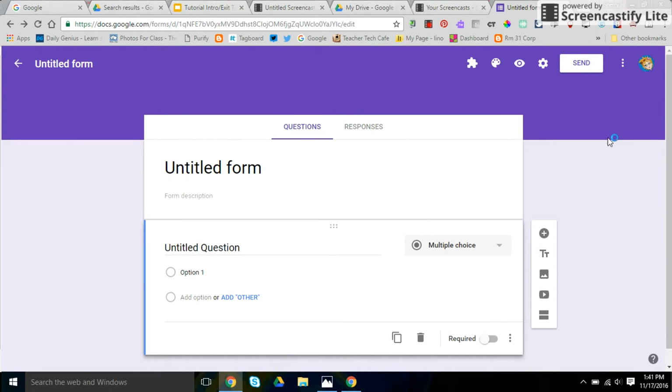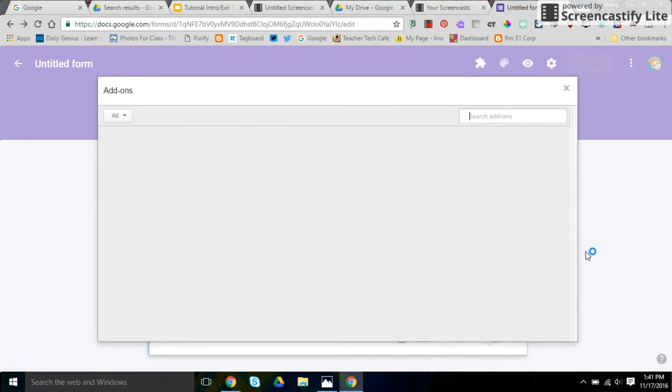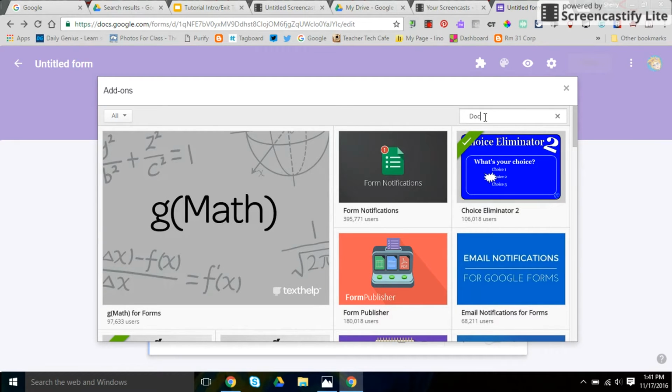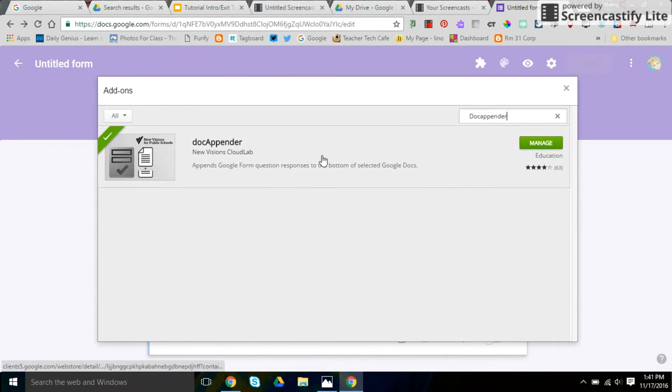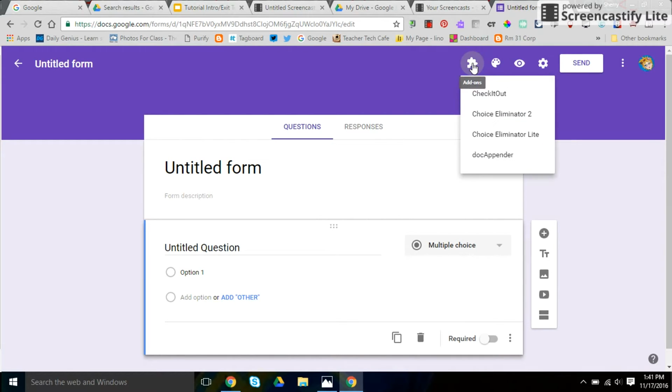So to get DocAppender, we first need to go to the add-ons in Google Forms. We'll go down here and click Add-ons and search for DocAppender. And you see that I've already added it by the green check here. But if you haven't, you would just add to your Google Forms and it will be there. You'll then see this puzzle piece with all of your add-ons here, and there is DocAppender.